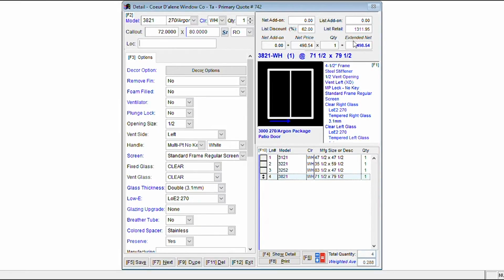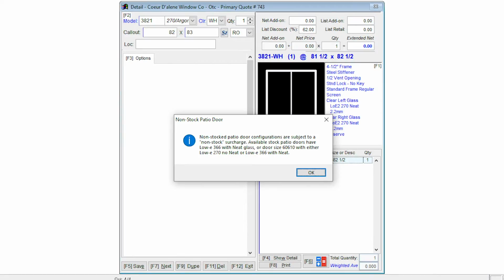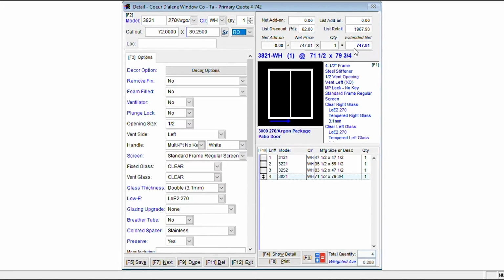Customer is going to pay $498. If these sizes are custom, even by 1/4 of an inch, you're going to get this little pop-up saying this is non-stock. It's going to cost you a little bit more money. You hit all right, and as you can see here, it did jump the price quite a bit. So whenever you're able to lean on this stock sizing chart, please do so. And we have stock sizing available in 2, 3, and 4 panel doors.